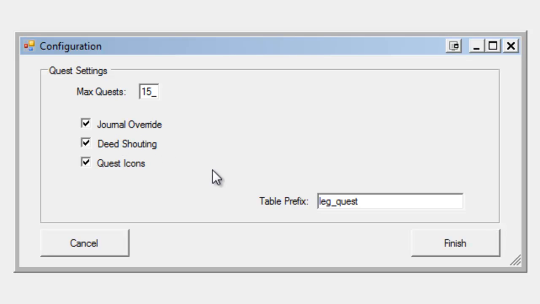Quest icons. This is something you can just turn on and off, and I'll show what those are. These are basically, if you've ever played an MMORPG before, World of Warcraft or anything like that, you'll see quest givers or quest participants with little icons over their heads signifying whether they want to talk to you or not. This is what these are. So we'll demonstrate those when we actually go in, but this is if you want them on or off. And again, for all quest related tables, this is the prefix that you want to use.